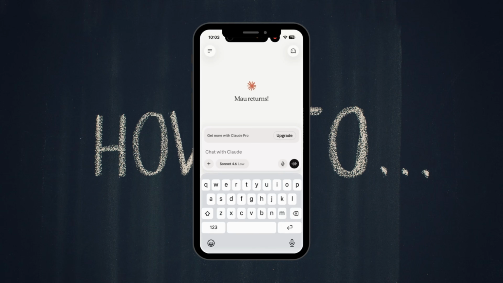Hey everyone, I'm going to show you how to upload PDFs to Claude AI. So, Claude AI supports PDF uploads, allowing you to summarize documents, ask questions about them, extract information, and more.